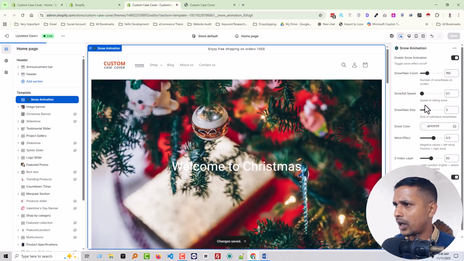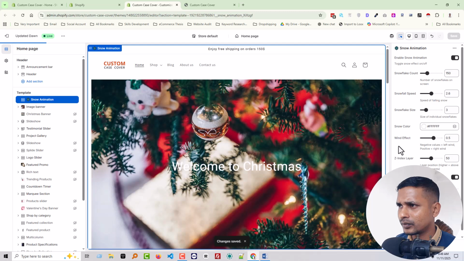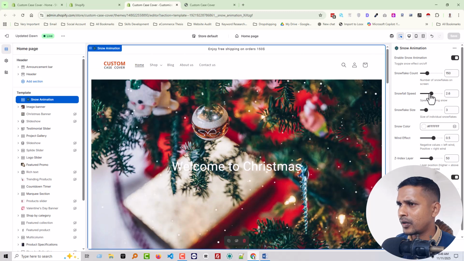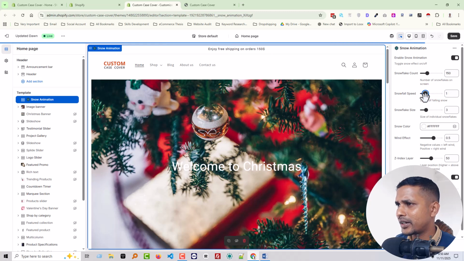We have changed the snowfall speed. You see, we can make it fast, we can make it slow. Click on save. Okay, so we can make it fast by increasing the number, and we can make it slow by decreasing the number. So we can keep it as it is.